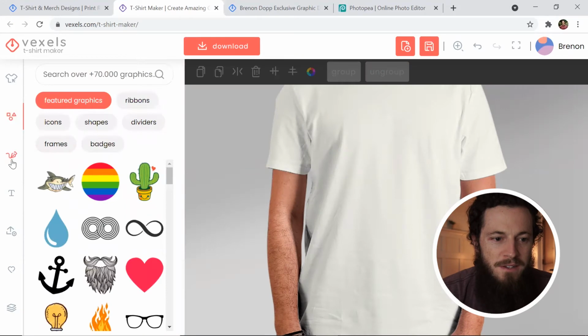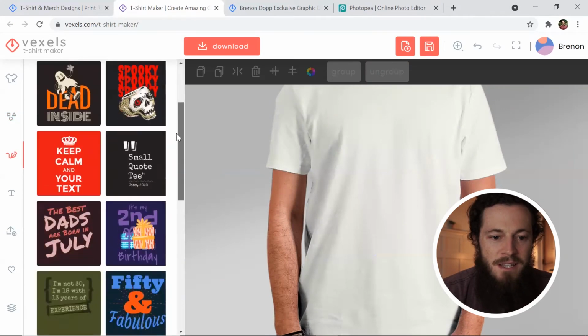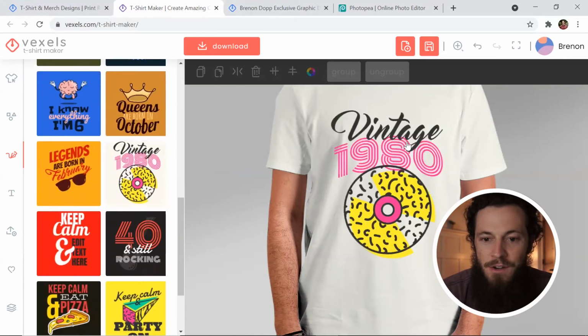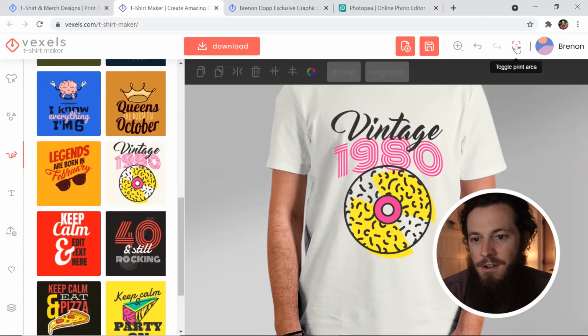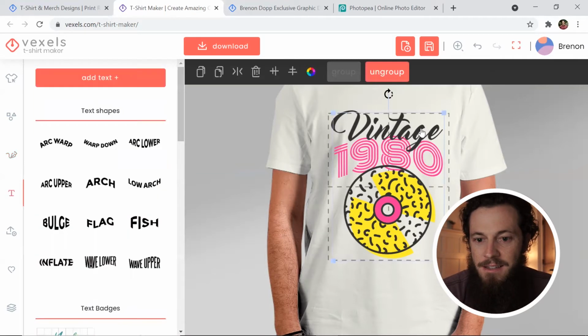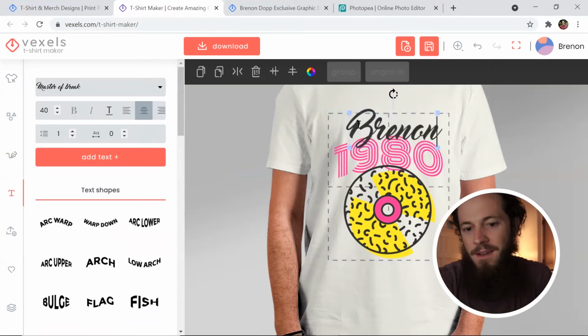And below the graphics, you'll see this little pencil here. These are t-shirt templates. So you can go and find any of these templates that you like. And once you find one that you like, you can select it. Bring it over to your mockup, and you can turn on your toggle print area here. And if you want to edit this in any way, you can. So you can select this text here, and I want to change vintage, and I'll change this to Brennan, or whatever you want it to say. You can change the year as well.